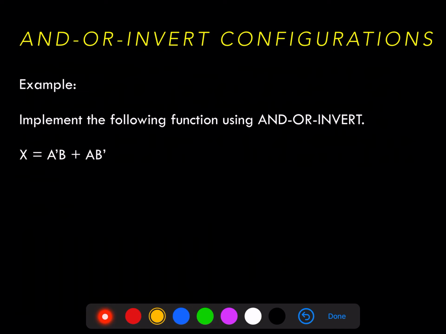We can also implement this function using AND-OR-INVERT configuration. This is the XOR function, familiar from previous sessions. And in order to implement this using AND-OR-INVERT, we'll first put into AND gates A' and B, and use a second AND gate for A and B'. Then in AND-OR-INVERT, we'll OR those together.